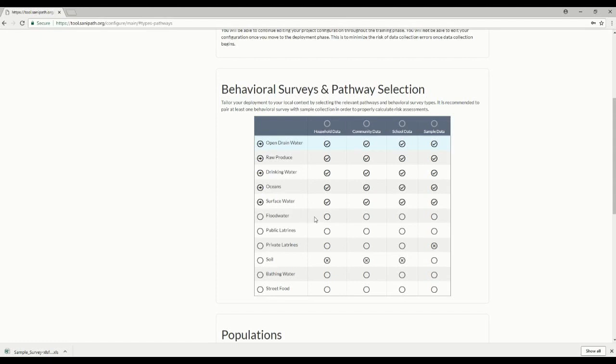This means that floodwater as a pathway will not show up in any of the surveys or sample data collection forms. Public latrines, private latrines, soil, bathing water, and street food. If there are any pathways that you do not want included in any of your data collection tools, you can simply uncheck those boxes. For example, if we know we will not be collecting ocean water, we can uncheck the ocean water sample data box.